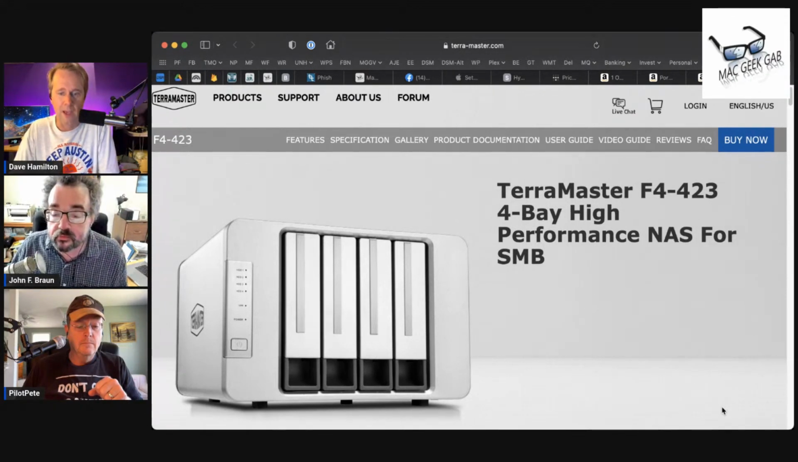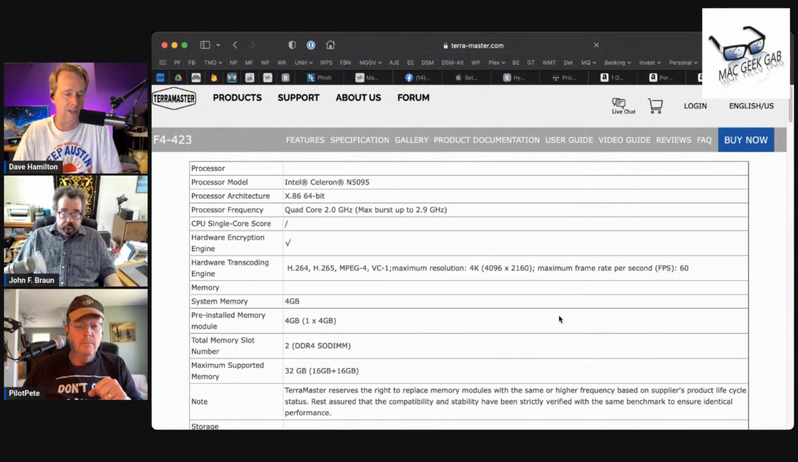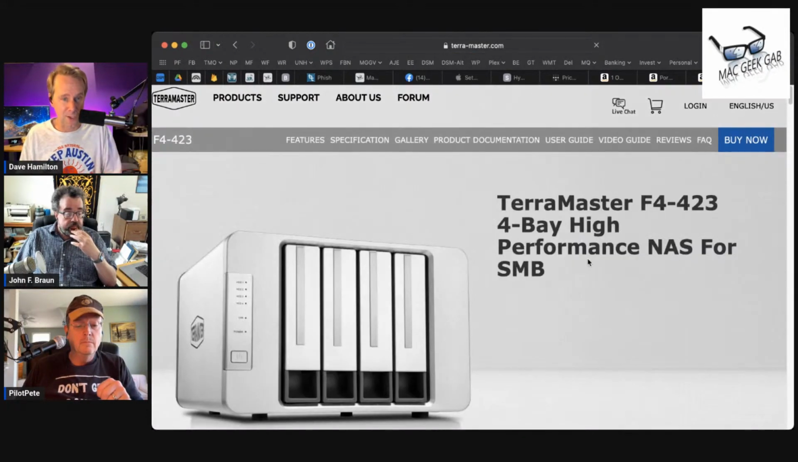It's a 4-bay NAS. It's got a Celeron chip in it which has transcoding. It's the Celeron N5095, so it's a quad core, and it'll do 4K transcoding. I've been testing it for a while. It's fantastic. I like its web-based user interface much better than the QNAP interface. It's actually very similar to the Synology web interface.